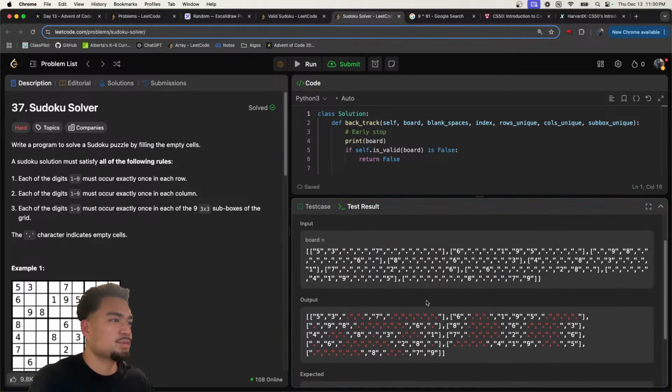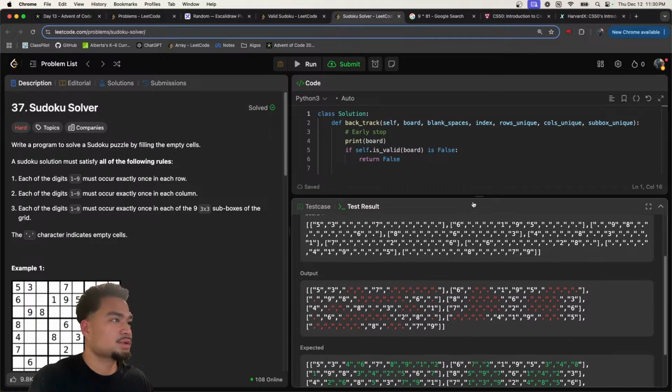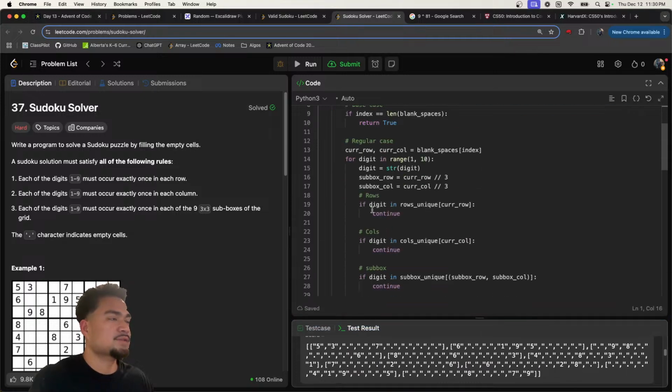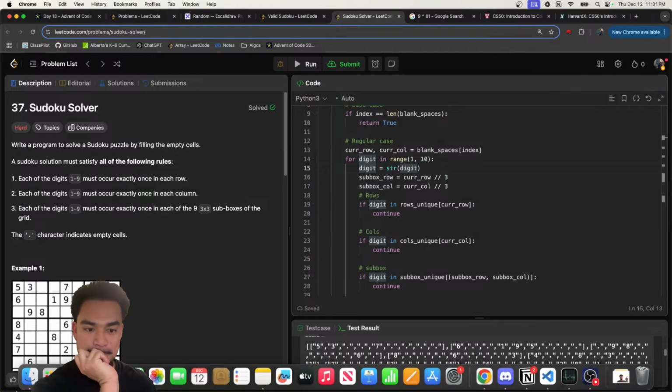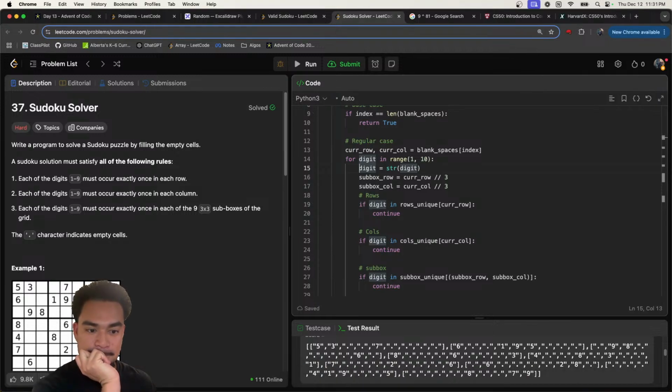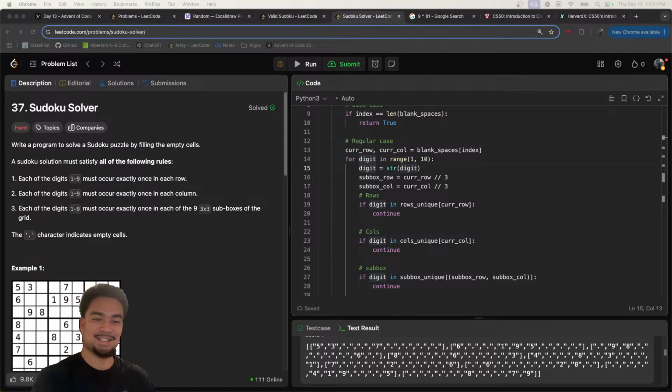So we pretty much only printed out one board output. Why is that the case? For digit, blank spaces index. For digit, wait, now I need to debug this a bit.